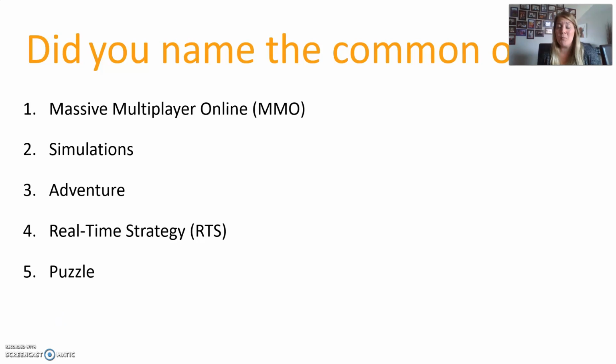Okay, puzzle has become really famous nowadays because of the use of smartphones. These are small games that usually are just time wasters. There's not a huge amount of programming to them. They can be based on simple shapes or puzzles or movements, and they have no real end game.